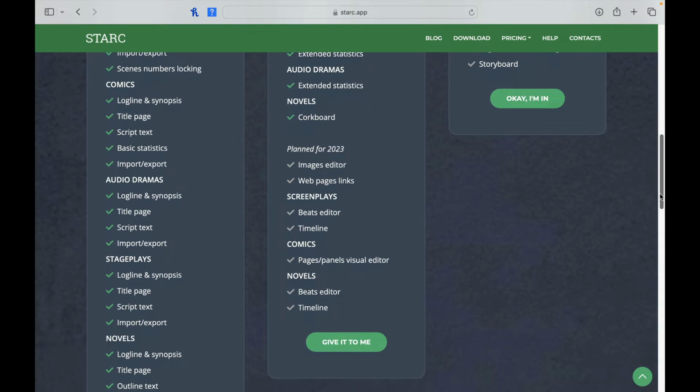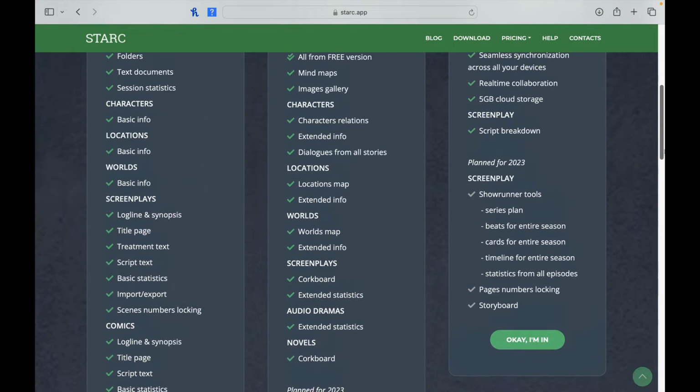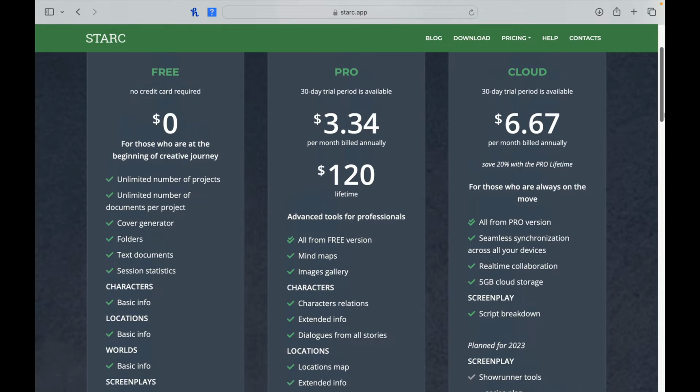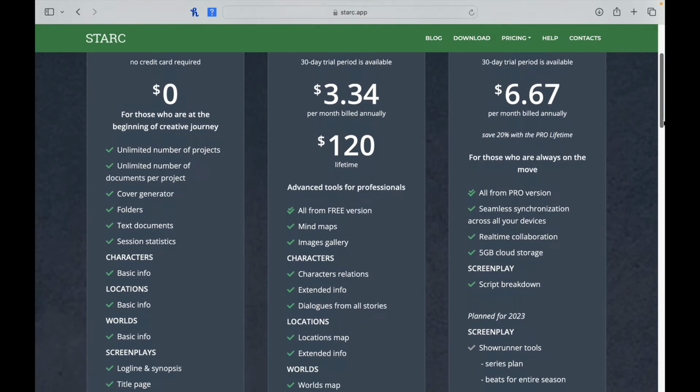Now, some planned stuff they have for novels is they're going to have an image editor and web page links for novels. In screenplays, a beats editor and timeline. In comics, page and panel visual editor, and novels, beat editor as well as timeline, which I think is good, because I like all the pre-work that Story Architect has, because I think anytime you can help have pre-work in where you're working on your script, it's going to make it easier for the writer. So good job, you guys. I really appreciate that being included. I wish it was included in free, but like I said, they got to charge for something.